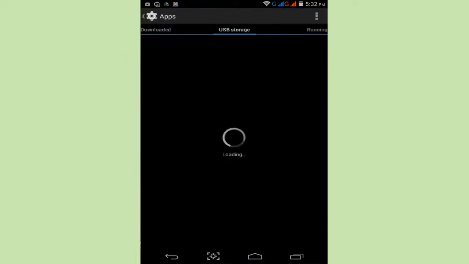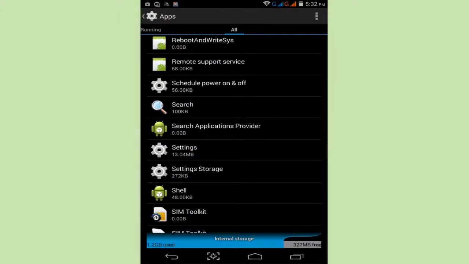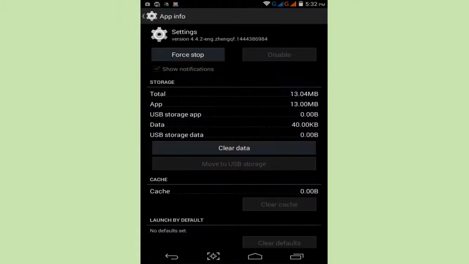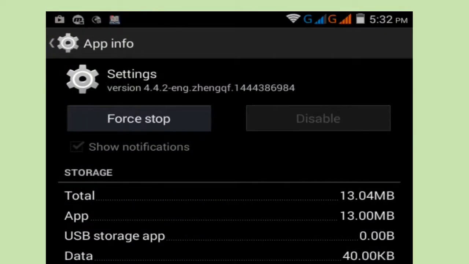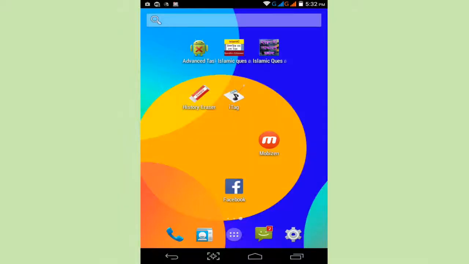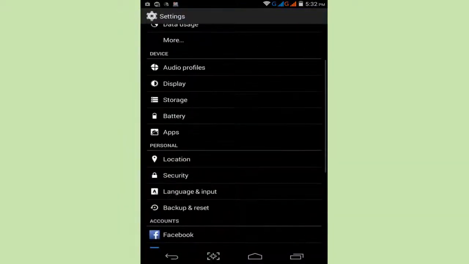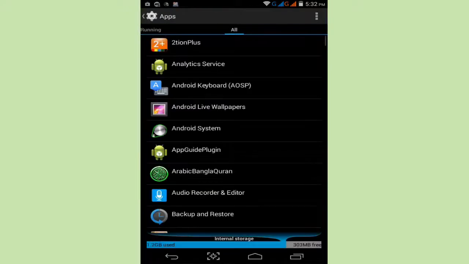Now reopen the Settings option, tap on Settings and then Apps, click on Apps and slide to the all apps manager and find your Settings option. Simply tap on Settings and tap on Force stop. Simply tap on Force stop and click OK. Now reopen your Settings option, tap on Apps and slide to your all apps manager.